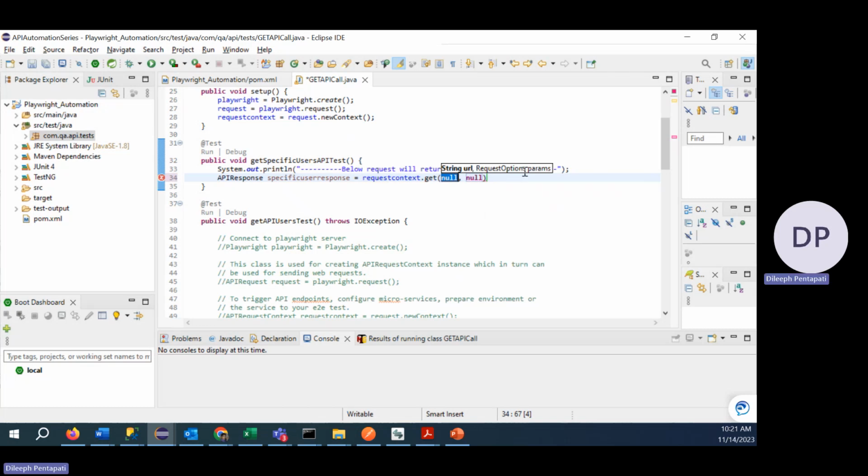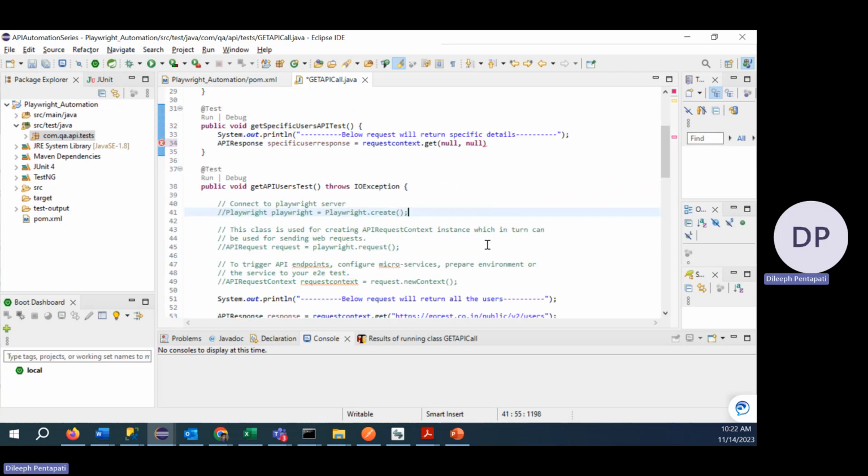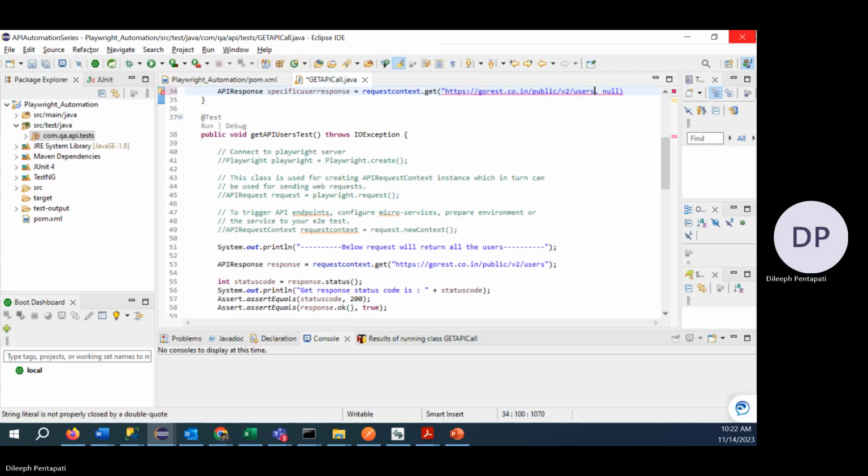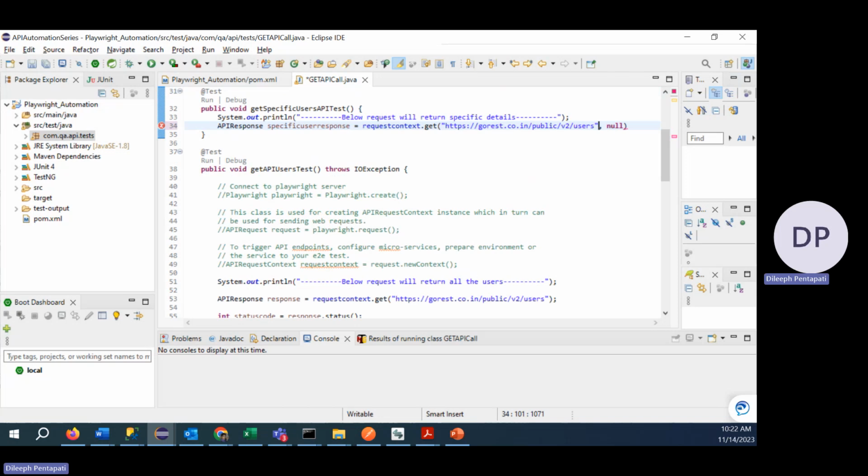URL, and after that it is expecting parameters. So what is the URL? The same URL we are using, right? The same URL, but here we are filtering with some parameters. How to do that? By using request options, we can send the parameters.